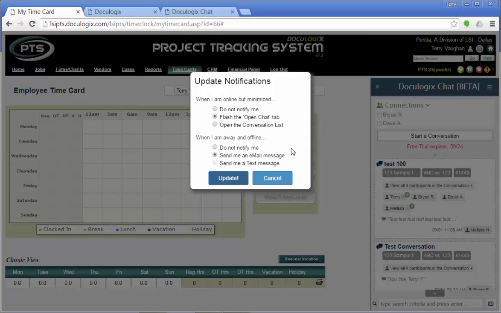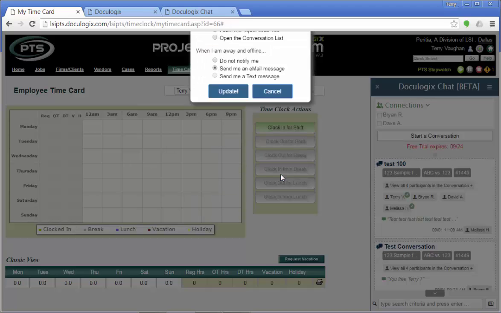And then when you're offline or away from your system, we can notify you in two different ways: either send you an email message or send it as a text message. In the future, we'll be building a mobile app that will receive push notifications, and you'll be able to get those notifications on your cell phone.